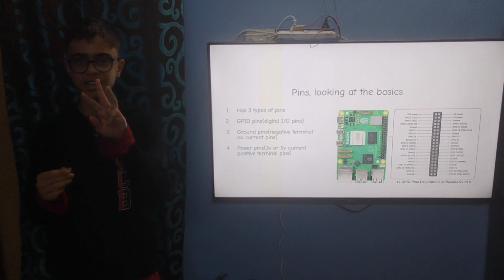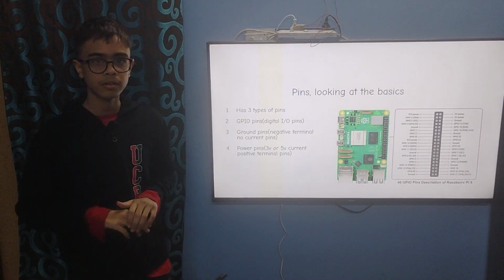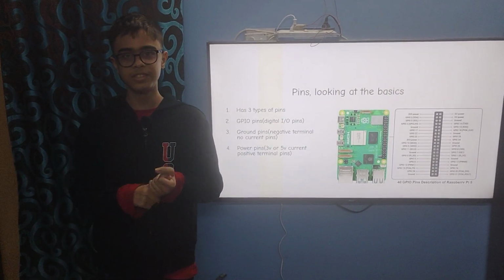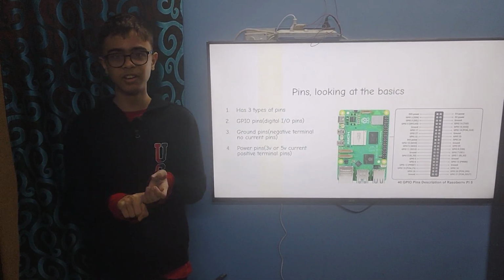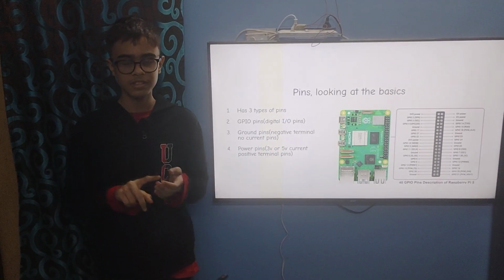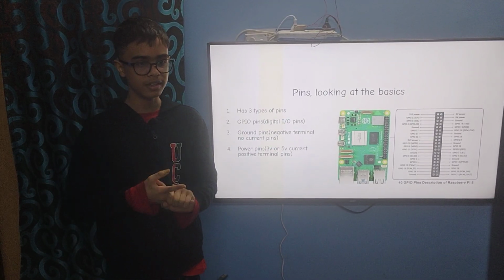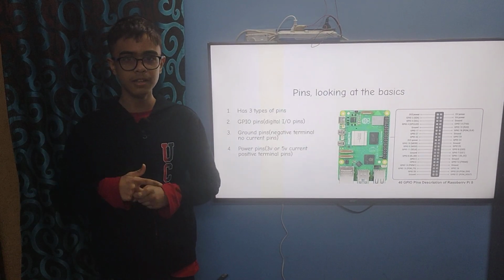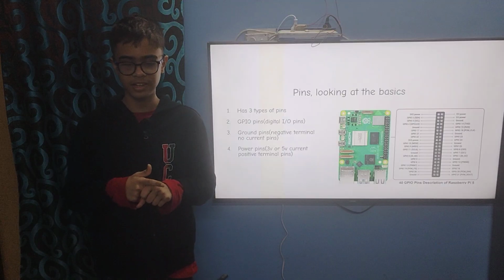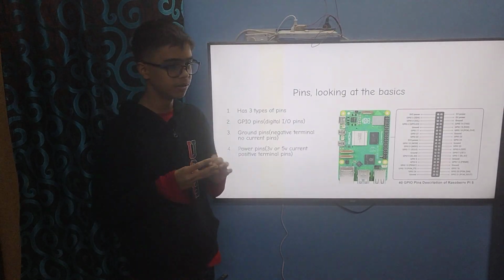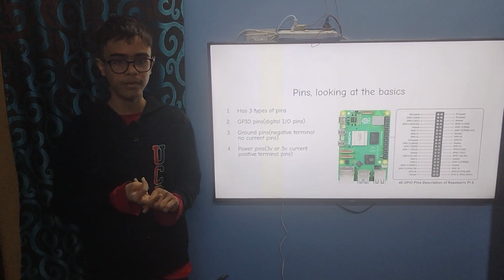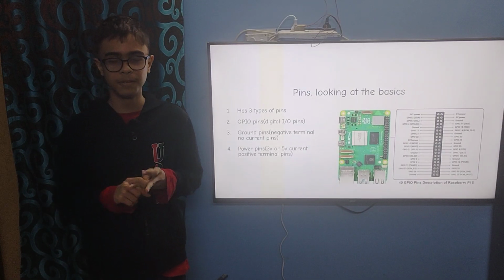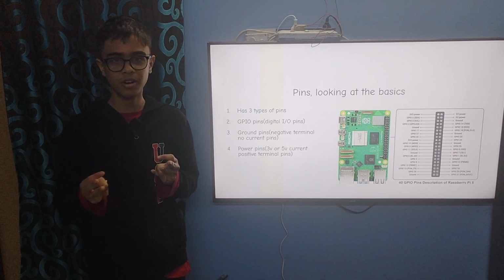So Raspberry Pi has three types of pins. The first one is GPIO pin, which is the main pin in which the hardware sends the digital signal or receives the digital signal, 0 or 1 binary signal. And the second one is ground pin, which is the negative terminal of the hardware basically, in which the negative terminal of the hardware is connected with ground. And the third one is power pin. So this pin is basically the positive terminal of the hardware and sends 3 or 5 volts.